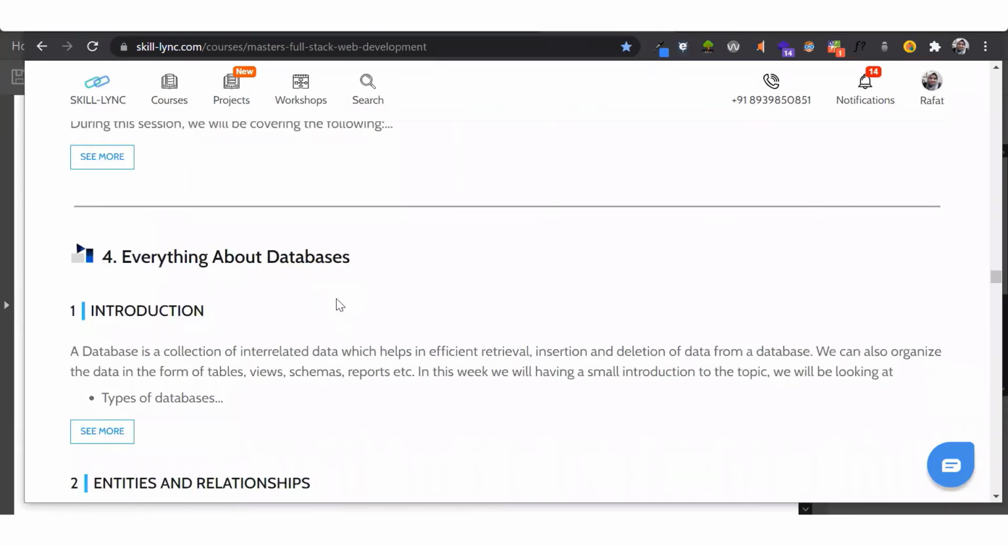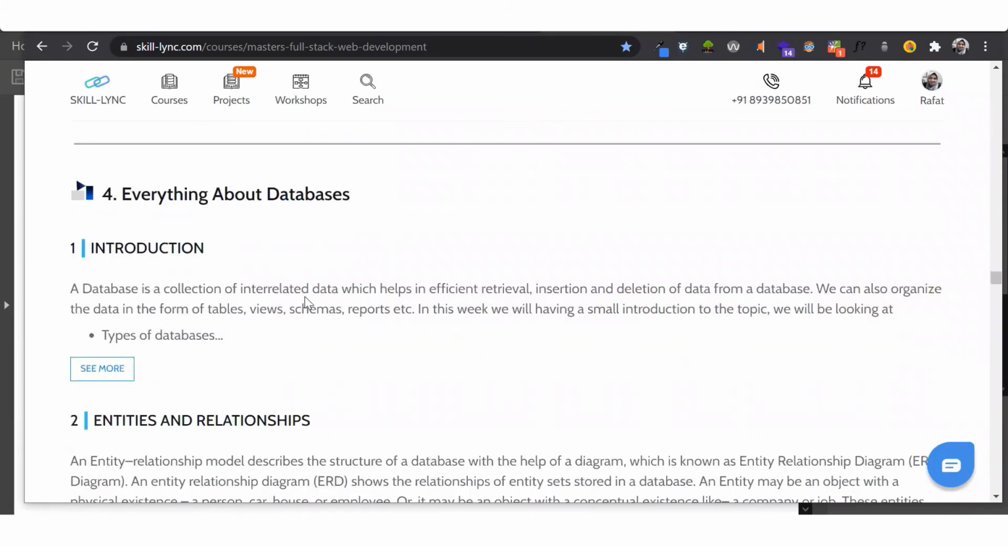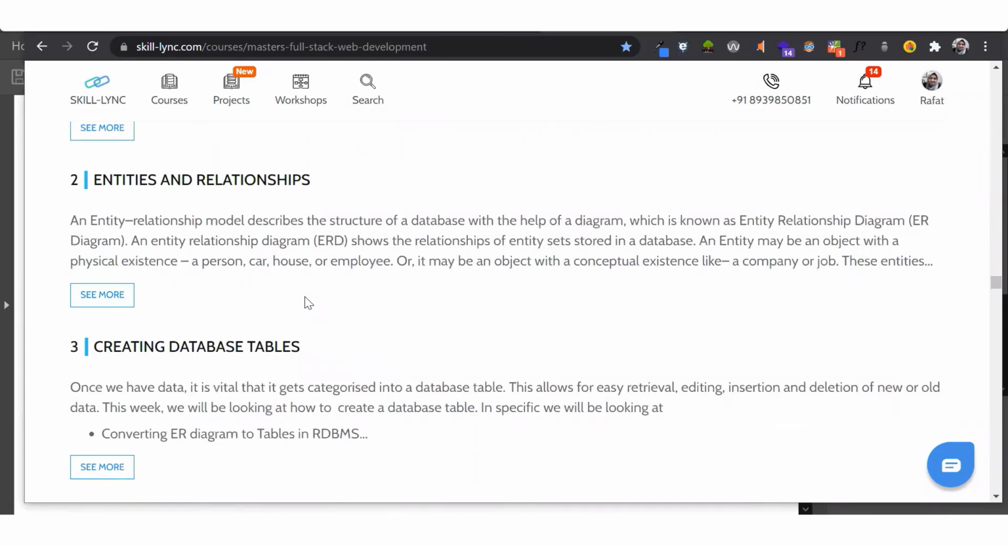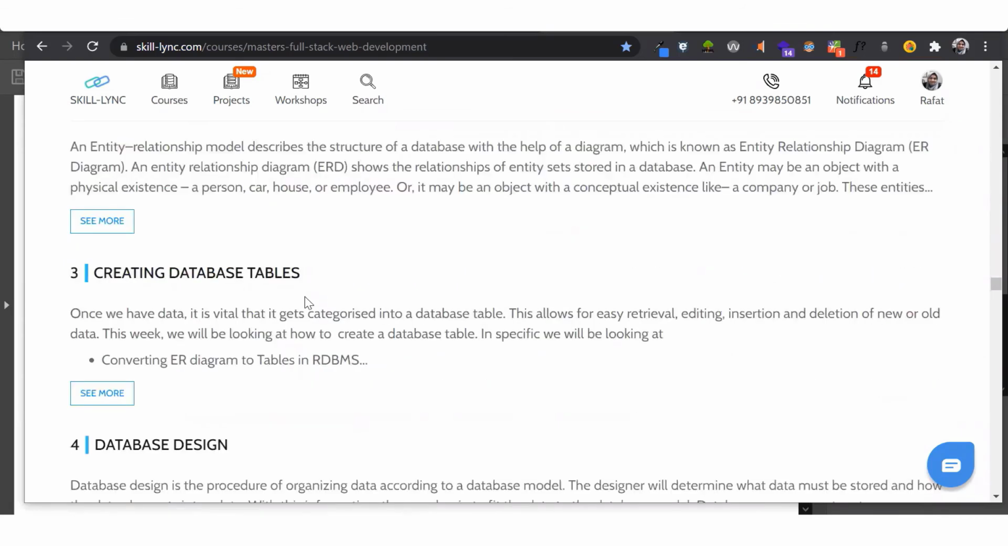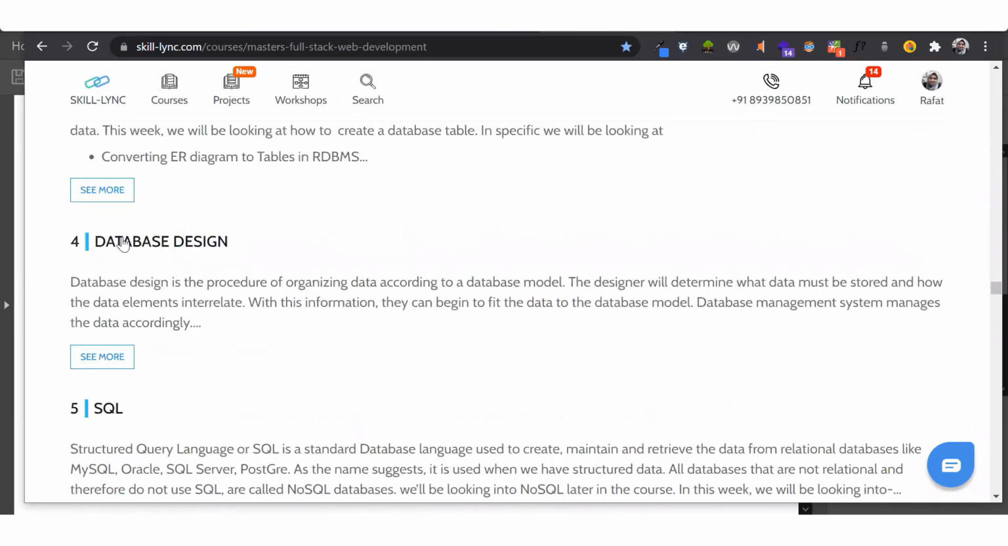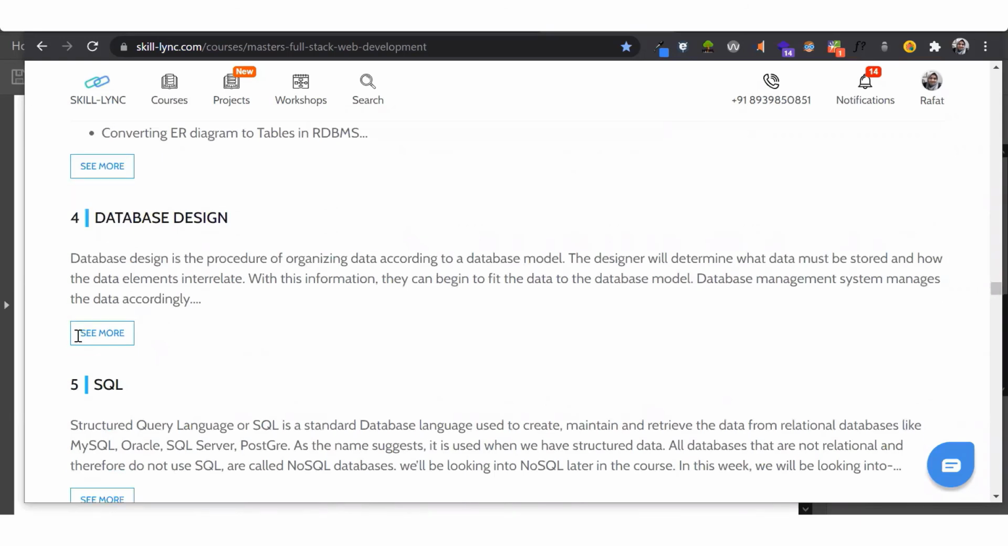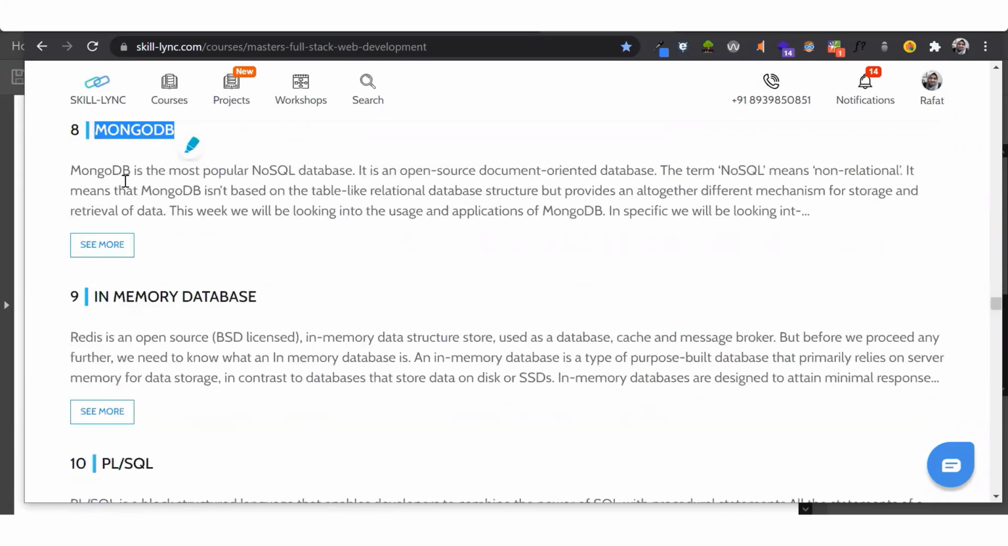To complete a full stack, it's not just the front end which you need to know, right? You need to understand databases. And if you really try to do a course on databases, you will find a course which relates to only relational databases or only the SQL language or only MongoDB, or a third type of course for an in-memory database like Redis. We put everything together. That's why we call it the everything about databases course.